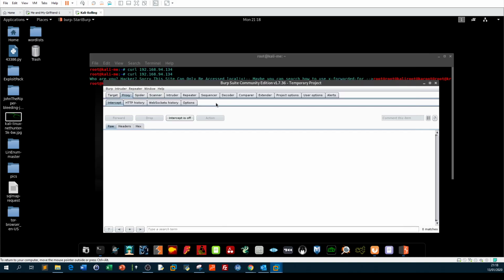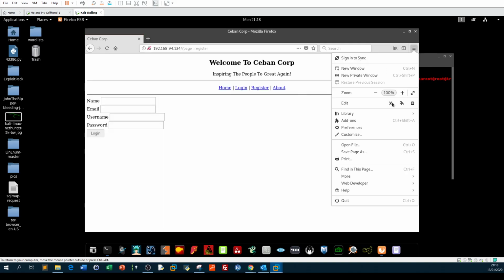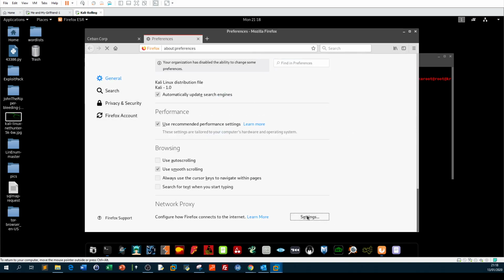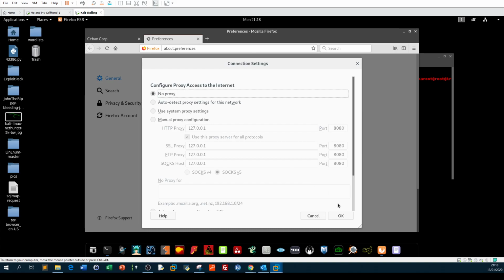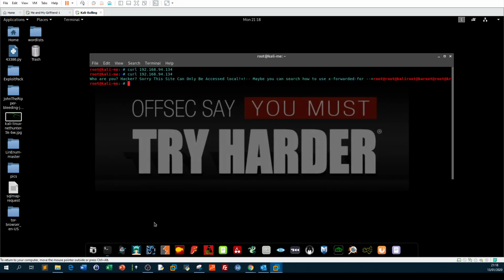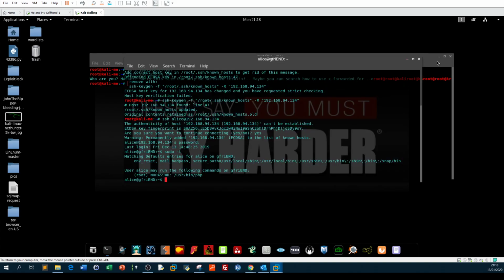So let's cancel all of this and click X on that. I don't need it. And let me set my proxy back to my network proxy, back to the original defaults. Close, close.